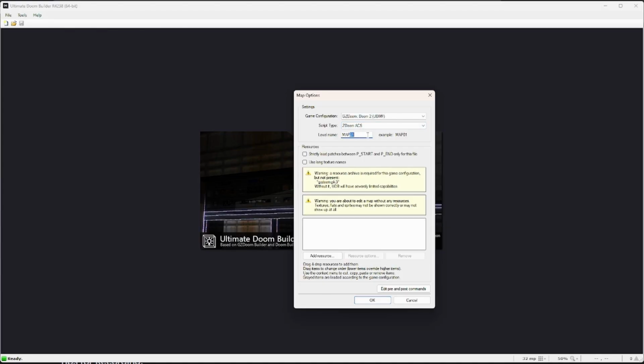Now the map name, these are all MAP and then a 2-digit number, and the built-in Hedon maps run from map 1, I believe, to map 22. So you want to choose a number that's bigger than that so it doesn't conflict with any of the existing maps. If there is ever a third episode released, I assume that would run from 23 to 30 something. So choose something that's high and not going to conflict. I'm going to do 77 because the map I'm going to make is going to be an homage to map 7 of Doom 2.